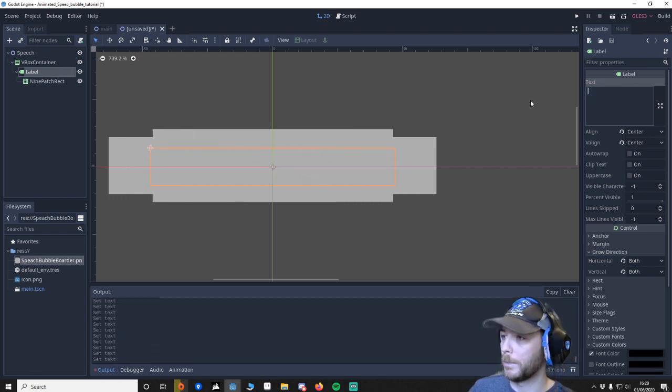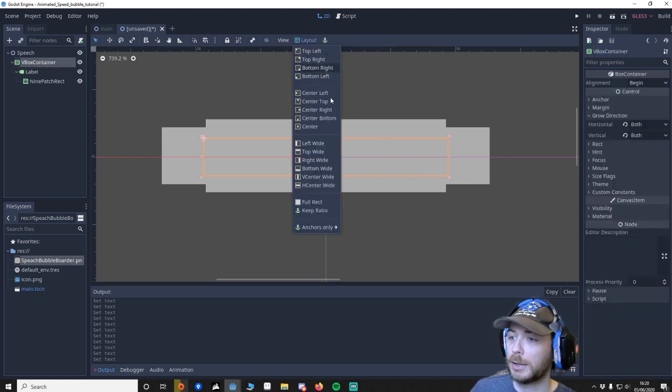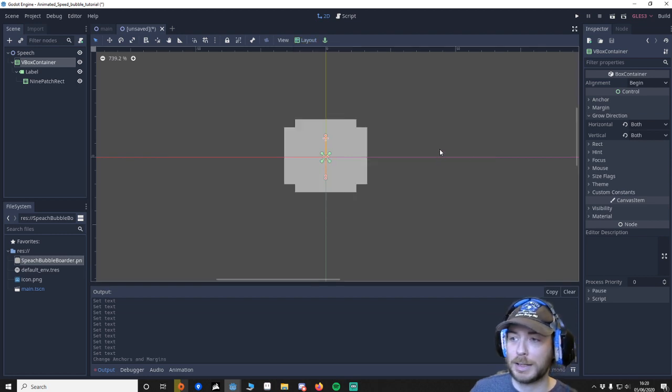Now, when you delete it, you'll go, oh wow, why is it doing that? And then you don't really want to mess around with this. You want to go to your VBox container, layout, full rect, like this, and it puts it back to normal. So now we're going to do the actual code.